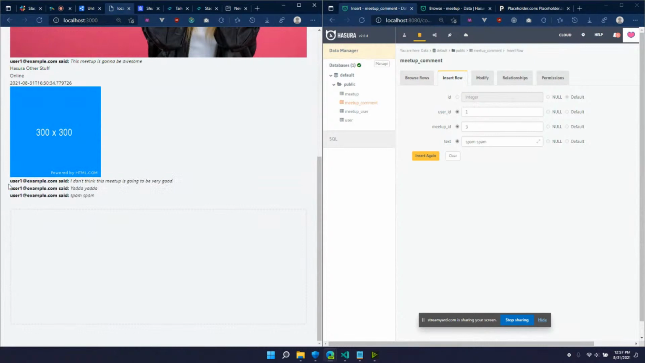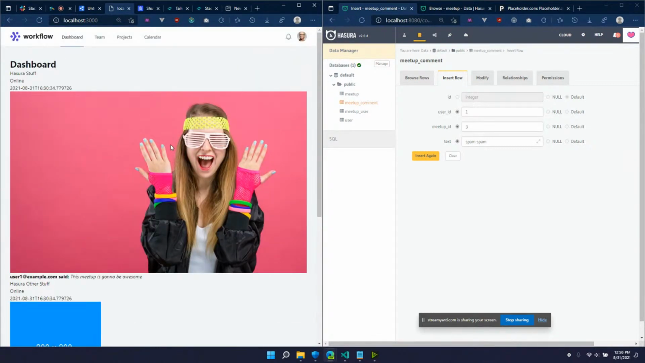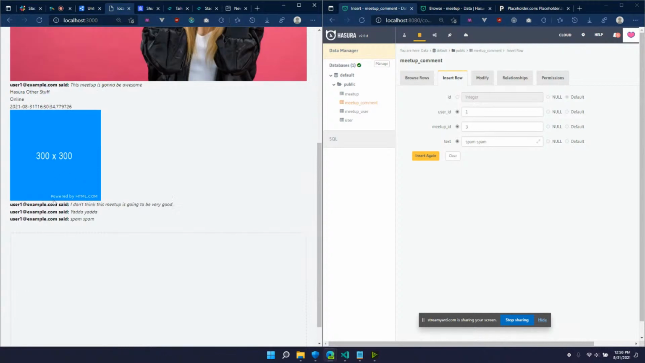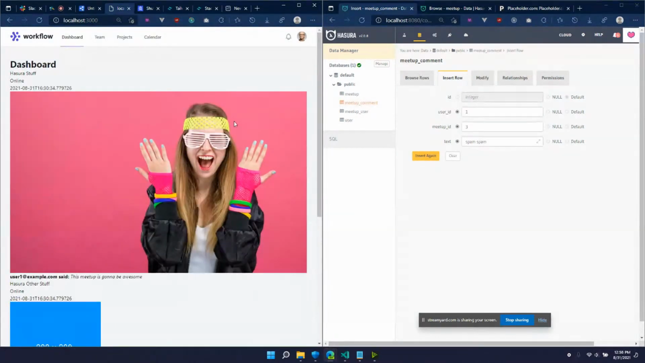I think we're down to like 3 minutes. We didn't get to as much as I would have liked. Ideally we would have been able to walk through setting up JWT auth and permissions so that users can edit their own comments, but not anybody else's, and only admins can post meetups. But yeah, that's about all we had time for today.